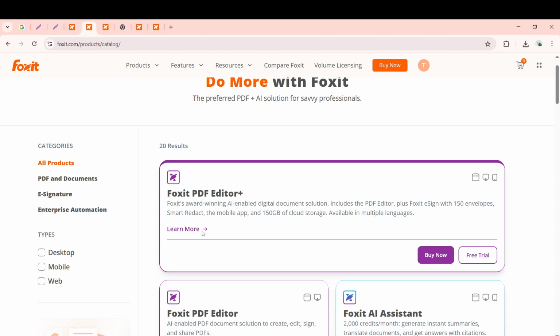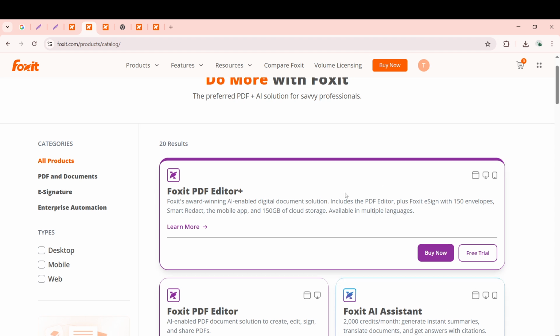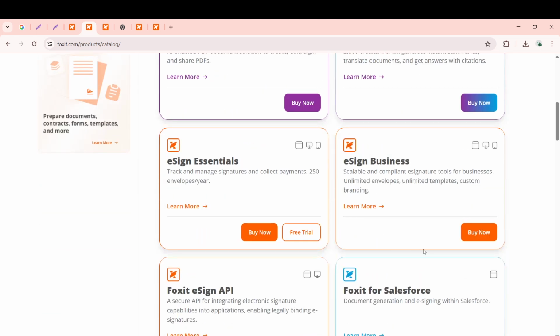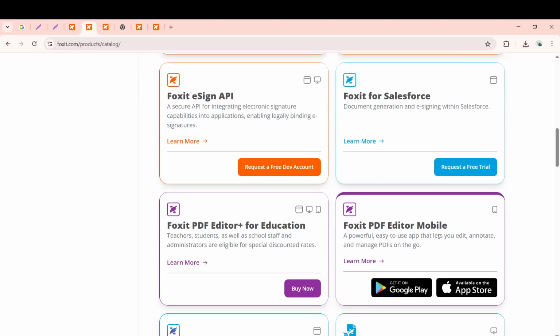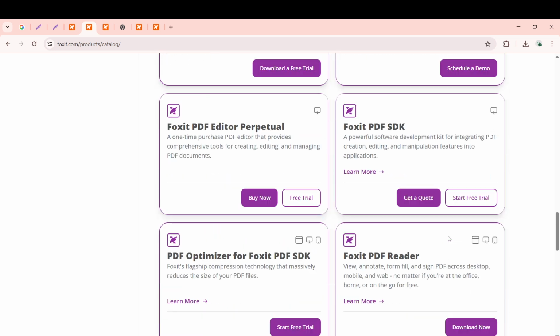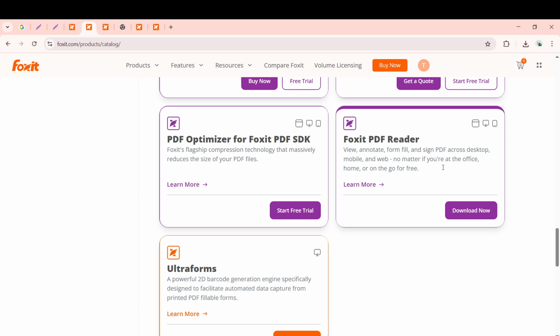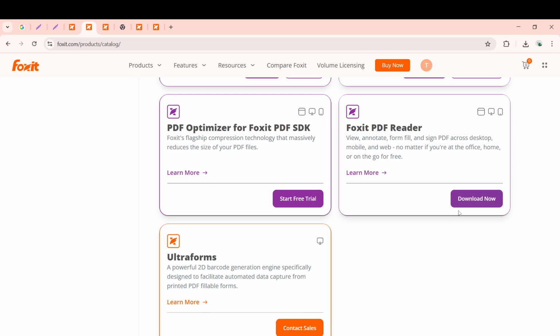Now, you'll be brought to a page displaying a variety of Foxit's products. You need to scroll down until you find the section that mentions Foxit PDF Reader. Once you spot it, look for a button or link that says Download Now. Go ahead and click on it. This will lead you to a download page.